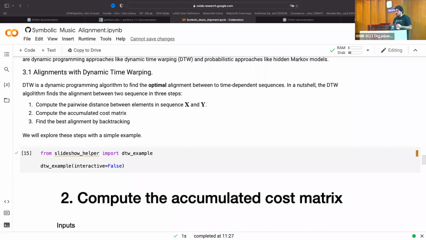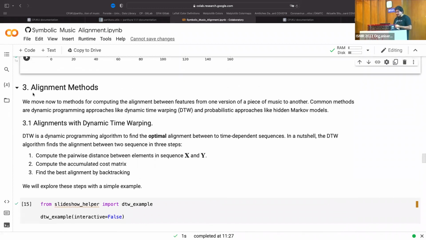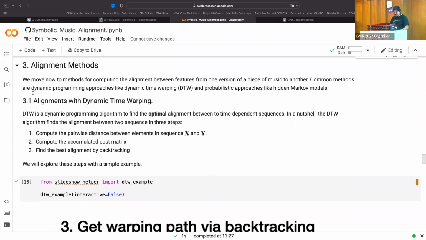Dynamic time warping is a dynamic programming algorithm where we can find the optimal alignment between two sequences. This algorithm works in 3 steps. First, we represent the distance between the different elements in the sequence. Then we compute the accumulated cost matrix, which basically tells us the cost of aligning different subsequences within the entire two sequences. After we compute this matrix, we find the best alignment by backtracking over this matrix. And we have a simple example here.